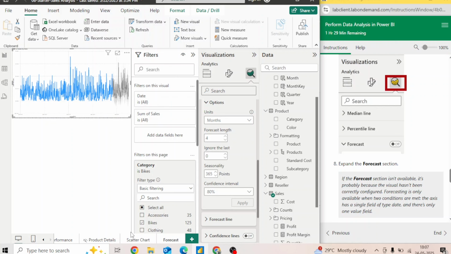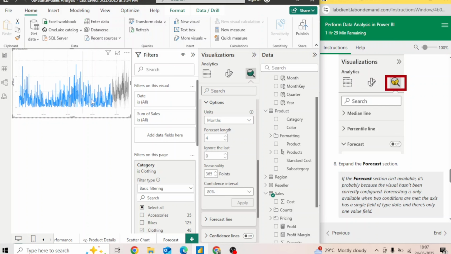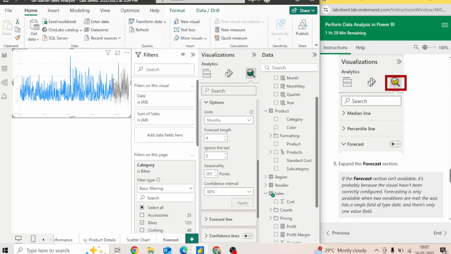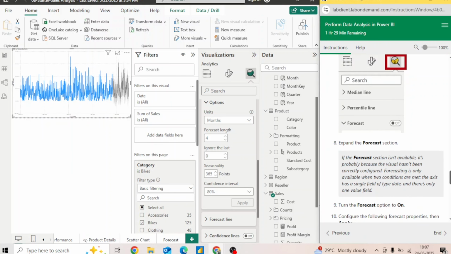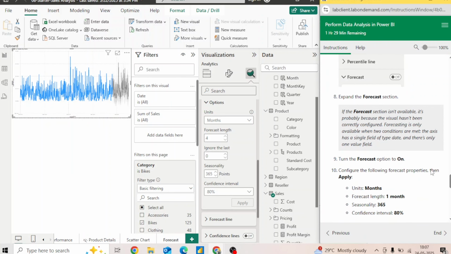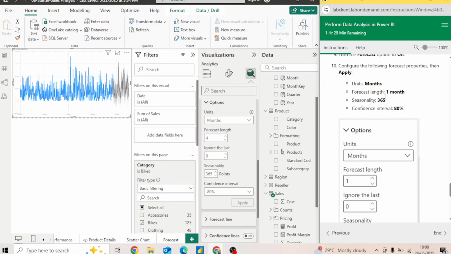And if I change this to clothing, you see this entire thing will change accordingly. So this is pretty helpful for us to predict the future trend in the upcoming months. It says if the forecast section isn't available, it is probably because the visual hasn't been correctly configured. Forecasting is only available when 2 conditions are met: the axis has a single field of type date and there's only 1 value field. We have done all these changes.